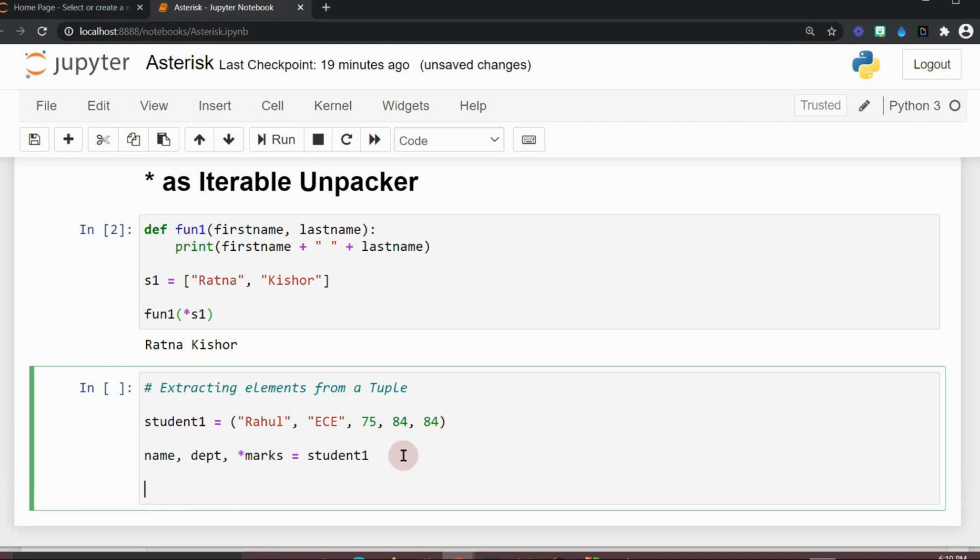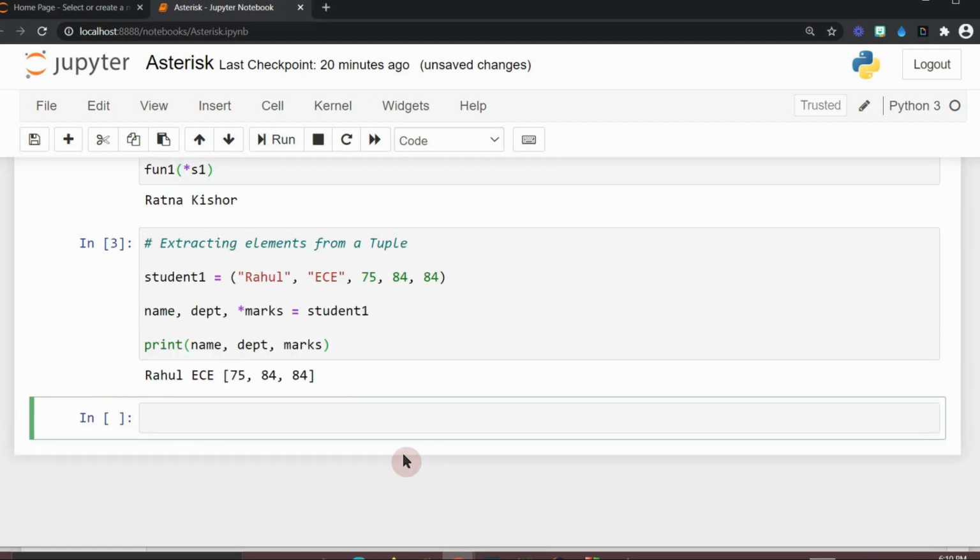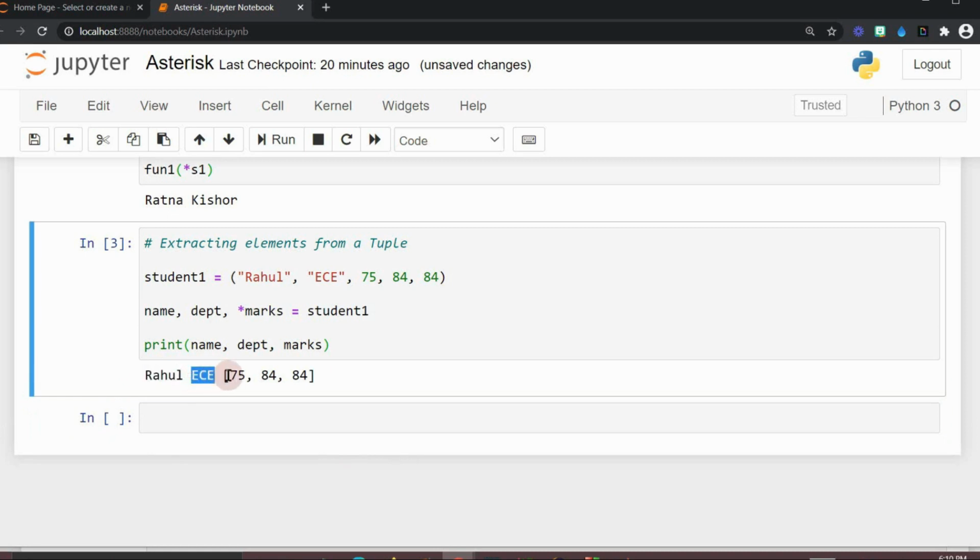Now I am going to display these three variables. Then we got the string Rahul in the name variable, ECE in the department variable, and then the list of three values 75, 84 and 84 in the marks variable.